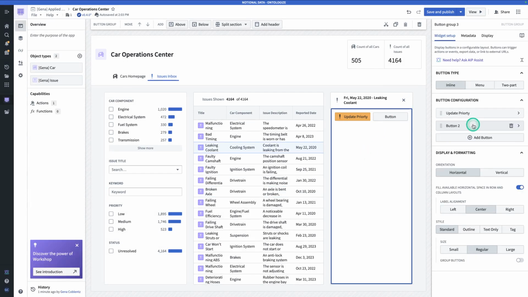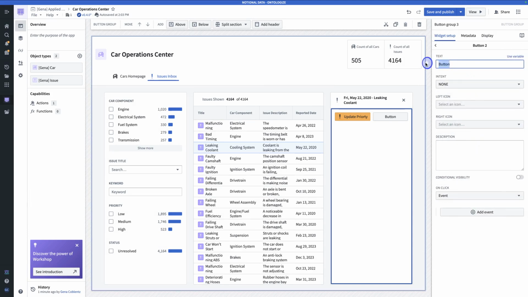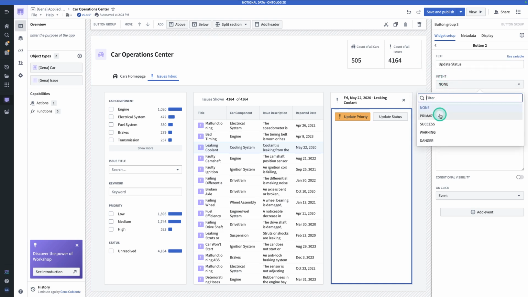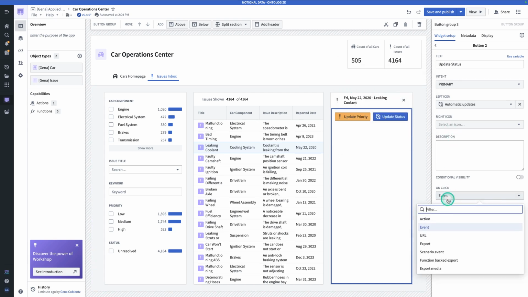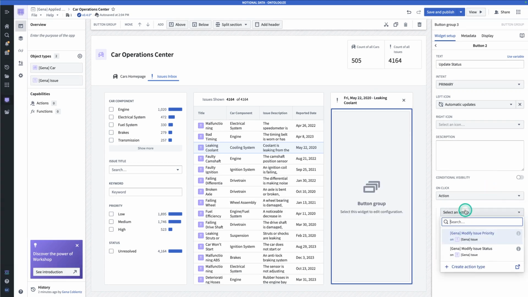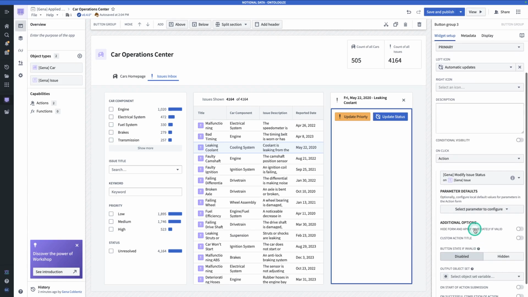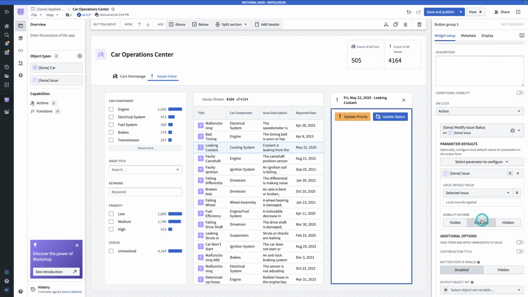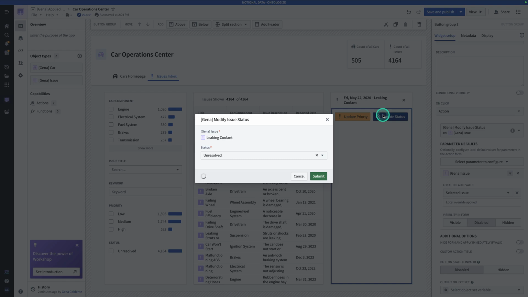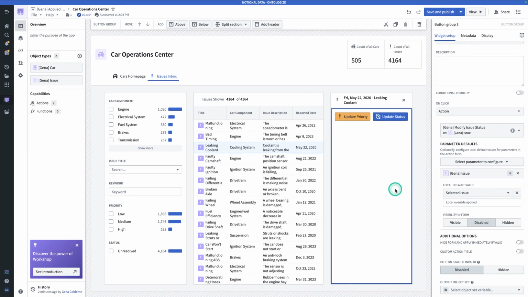And now I'm going to go ahead and configure button 2. So I'm going to call this one update status. The intent will make it blue, which is primary. And for the icon, we'll use the update icon. And on click, it's going to be an action. The action is going to be the modify issue status. And for a parameter default, we're going to set up the default for issue. And once again, we're going to be setting it to the selected issue. And in the form, it's going to be visible but disabled. All right. So now we have our buttons.